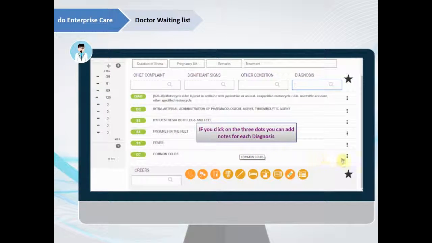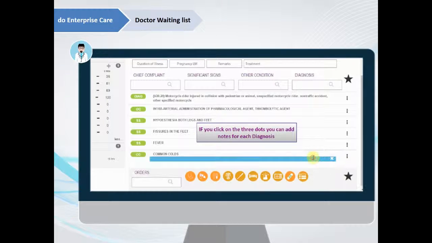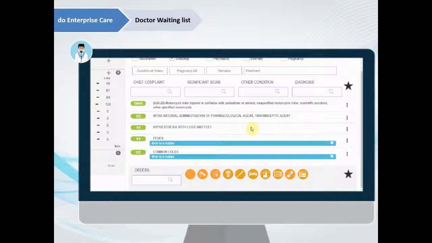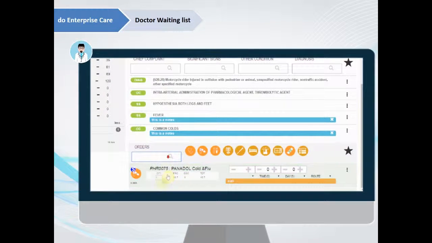The doctor can add notes for each diagnosis by clicking on the three dots and then selecting the notes. He can also delete the diagnosis the same way. Now the doctor will write his orders for the patient. He can change the quantity of any order in here. He must add the details for any order.